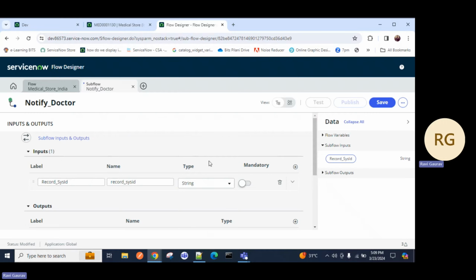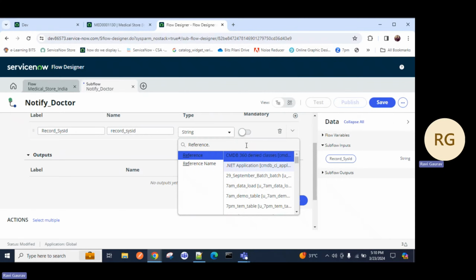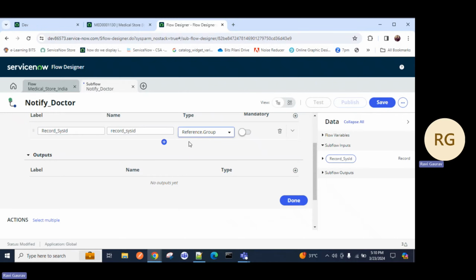If you want to choose something coming from some other table, let's say, in many cases you will notice a subflow input might come from the user table. Click on the type and type reference, and then choose the table, for example sys_user or the group table. Now this will be a reference to the group table as an input. I'm not using any reference here. This is mostly used in the case of catalogs.